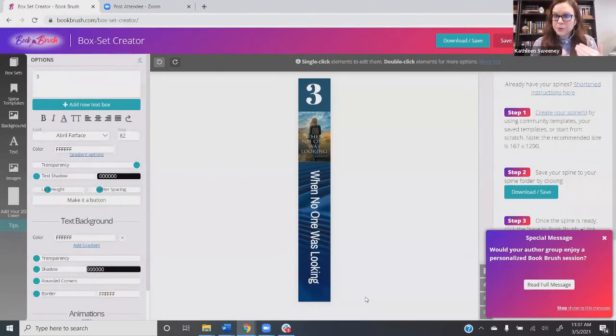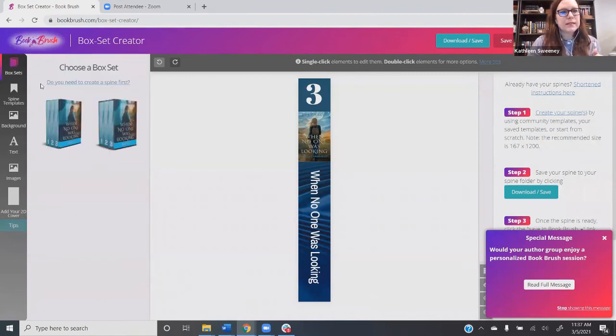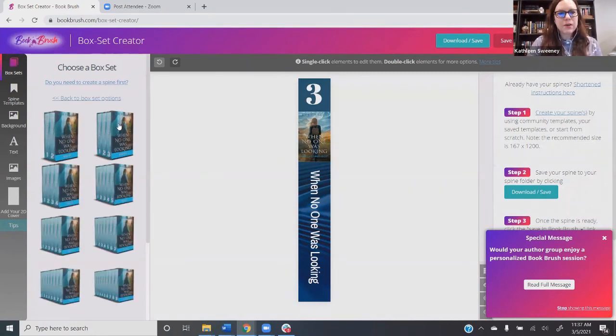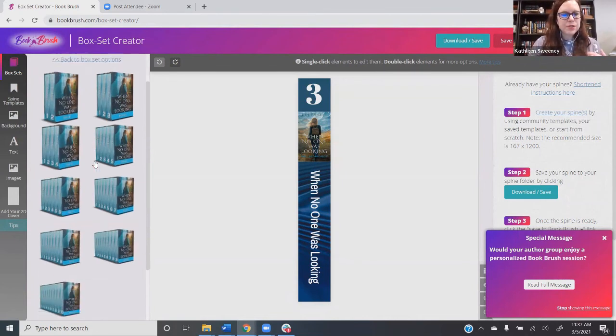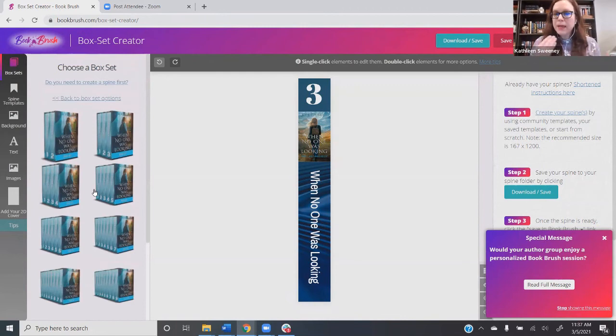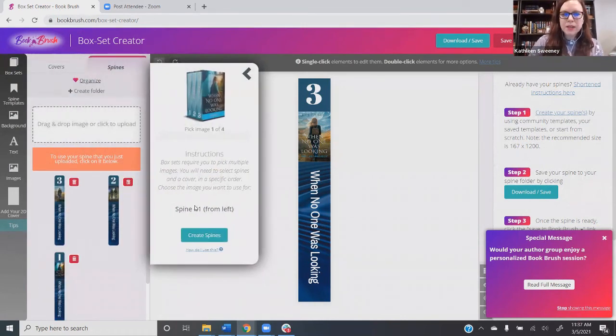All right, so we're going to make a 3 book box set. So we just made the 3 spines. I'm going to click over here on the left to box sets, and there's kind of a thinner or a thicker version. So I'm going to go to the thicker version here, and you can actually have from 2 all the way up to 10. You would just need to make that many spines. We made 3. So I'm going to pick this 3 book set here, and I'm just going to assemble it.